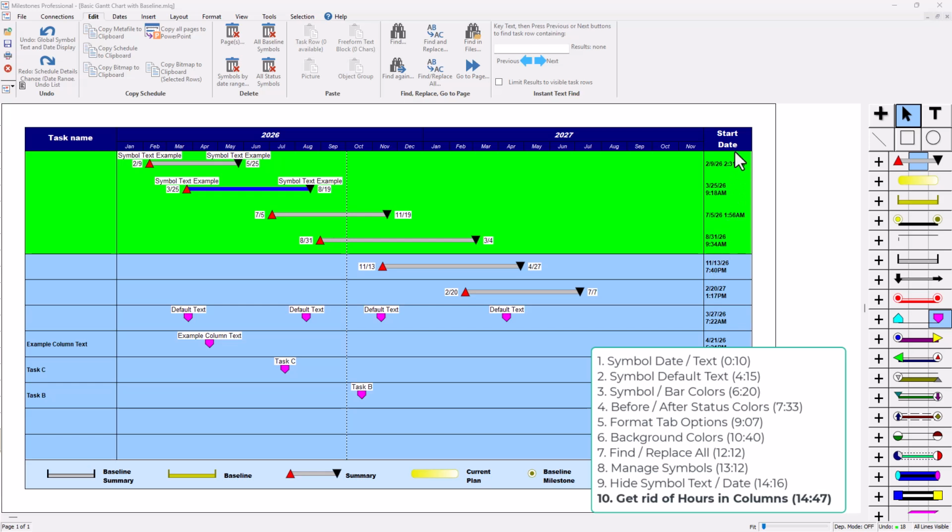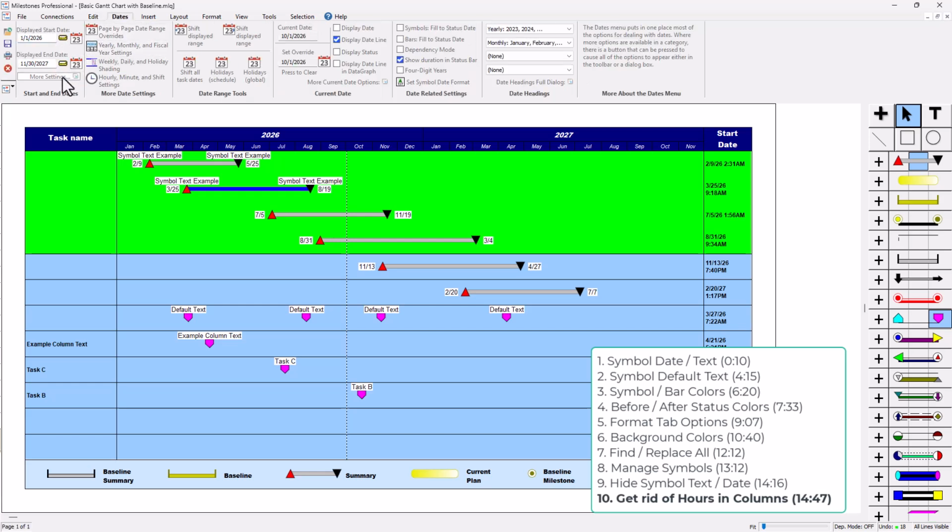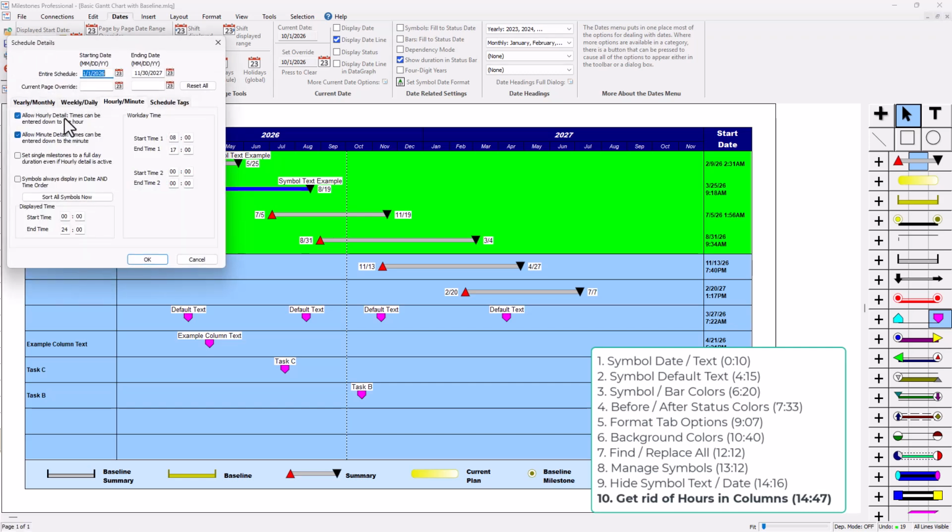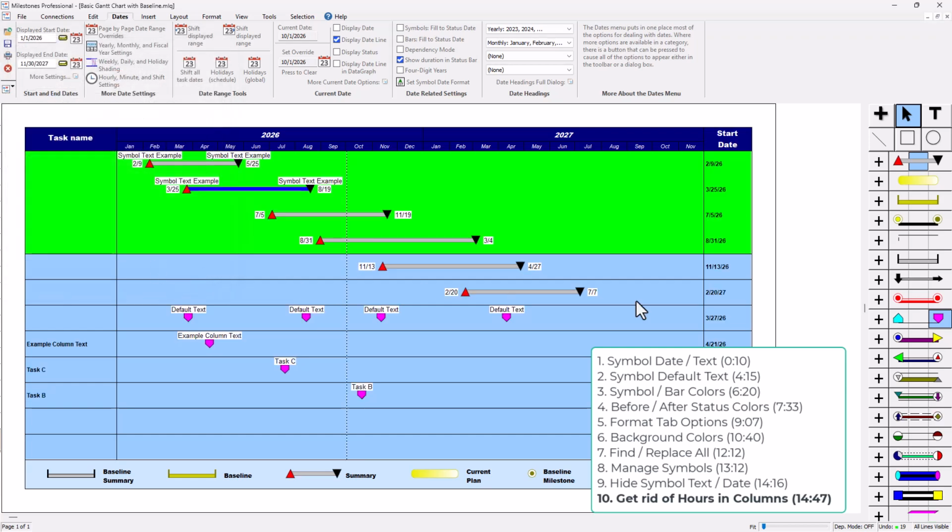One final thing is my date column has times in it. If you ever run into that, you can go to the Dates tab and choose More Settings down here under Displayed Start and End Date, and go to hourly/minute. It's these two check boxes right here, allow hourly detail and allow minute detail. If you uncheck those, you can just click OK. Then now it's just going to show the date. That's pretty nice. That's one final thing for this schedule.